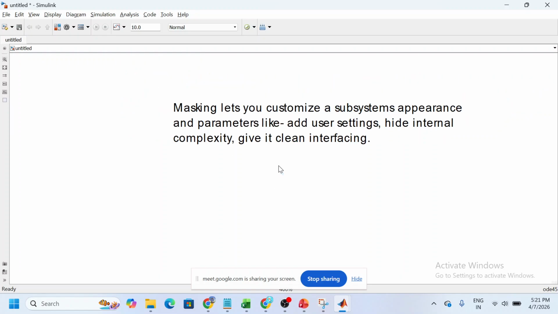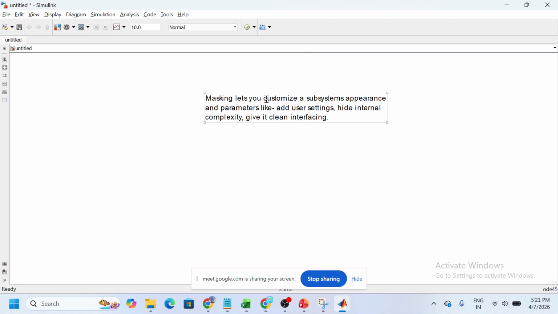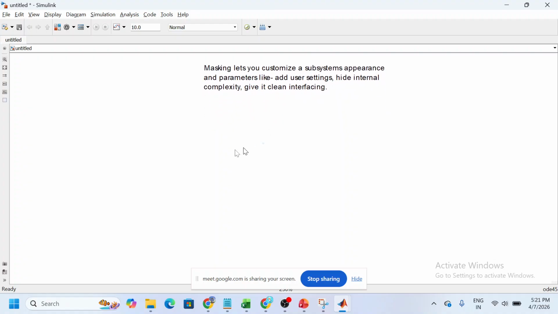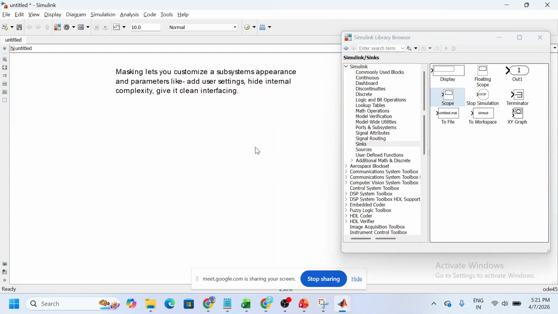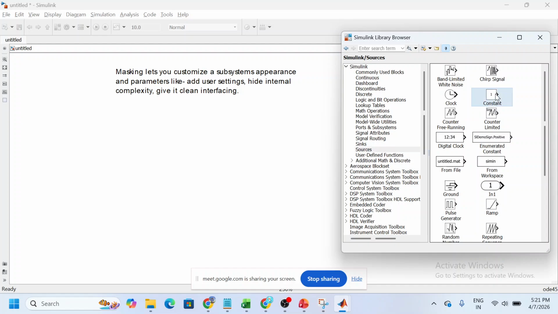Okay, so let us see what the actual masking is in Simulink. Okay, first you need to open a new blank model. Okay, so first we will build simple blocks using gain blocks, constant blocks and so on. Okay, just one input and for the output, that's all. So first we will take the input block, that is in sources. Go to the sources, take the constant block, place it here.